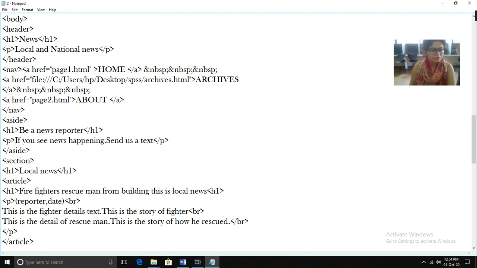So this is the reference of the page, this is the address of the page, and this is the word that we want to display on the home page as navigational. So I have used the word HOME, home, anchor tag, close. So with this we can create one link on the web page. So this is ampersand NBSP. So why have I used this?